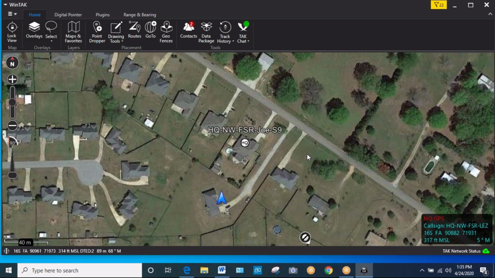This time I want you to go in, find your call sign. If you need to make any adjustments, if you need a few more minutes to try to get your TAK server up, go ahead and do so now.